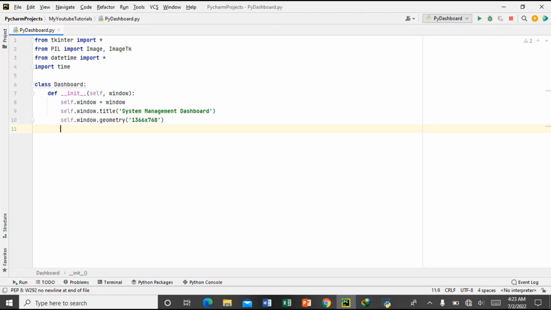The next thing is we want our window to zoom by itself automatically when we launch our page. So we use the window state, window.state. Is the state spelled correctly? Yeah, I think so. And inside we use zoomed. So this will zoom our page automatically. So let's launch our page and see if it's working.